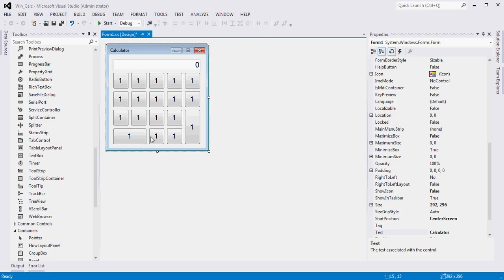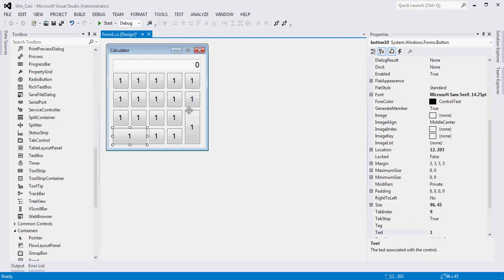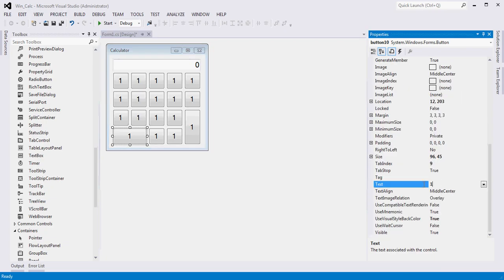Okay, so the next thing we need to do is probably start thinking about changing the labels on some of these buttons, right? We don't want a calculator full of ones. So the first button down here being 0, let's go ahead and change that to 0. We know that my machine's freaking out. So we'll say 0, press enter.